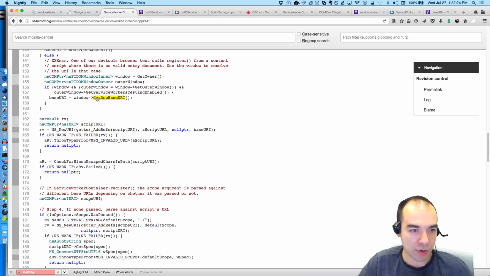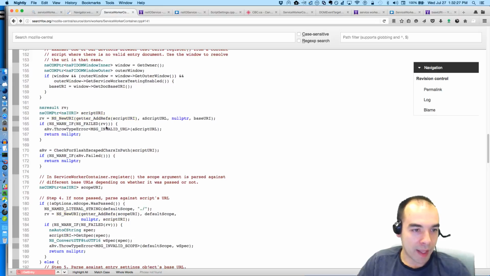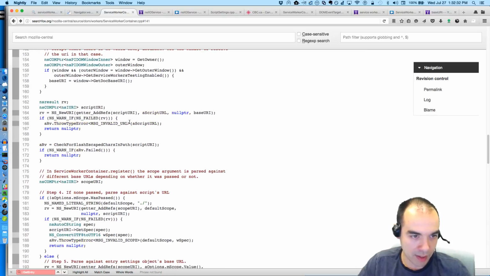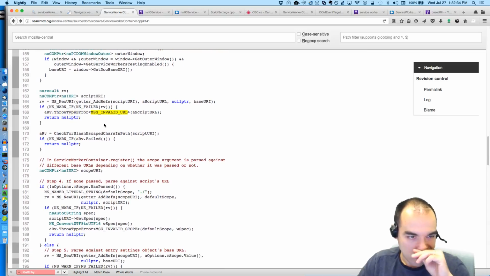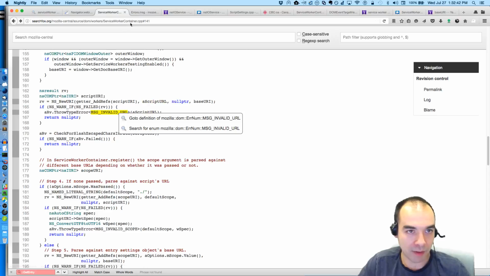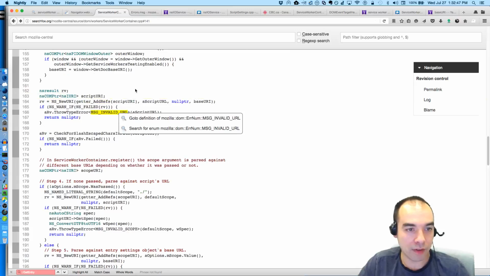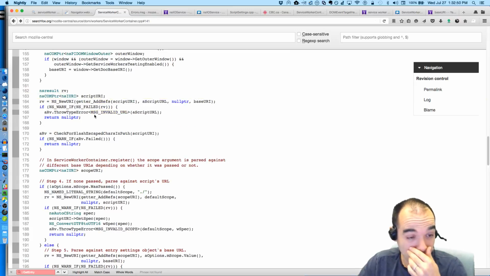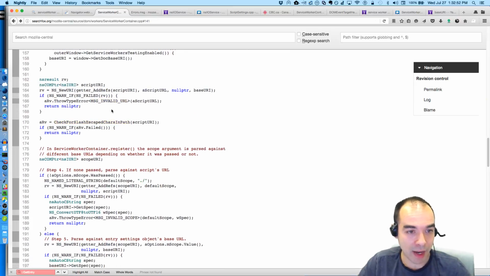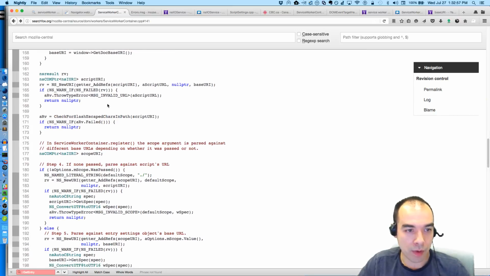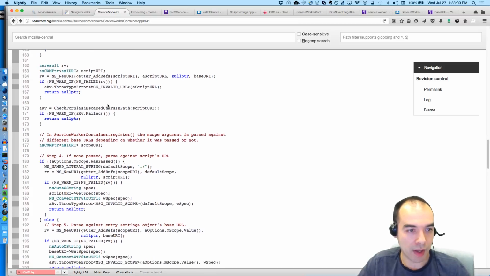Okay, so we've got a URL to our service worker script. And if things have gone wrong, then it looks like we are going to throw an exception, an invalid URL. That's interesting. We passed the script URL, so I wonder if this is some kind of template string. Yeah, it is not a valid URL. That's interesting. And then here we check for slash escape characters in path. Whew. So we get rid of those, I guess.